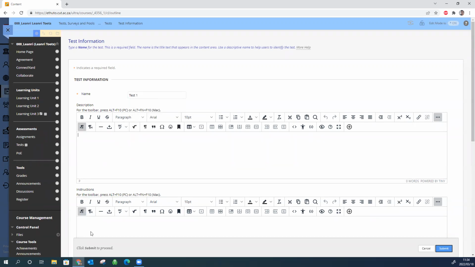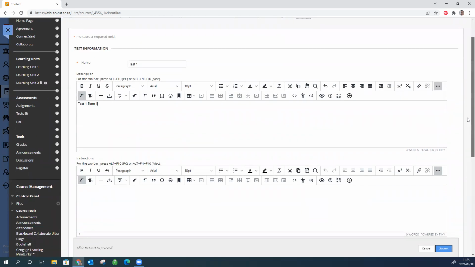And the reason why these are separate is because you can release them separately. So for instance, if you want to have a description of the test, but just for you, and instructions for the students, but you want them only to be able to see the instructions and not the description, or vice versa, you can do that. And that's why the two boxes are separate. So I'm just going to say this is test 1, term 1, something that maybe I want just for me, so that I can recognize the test quickly.